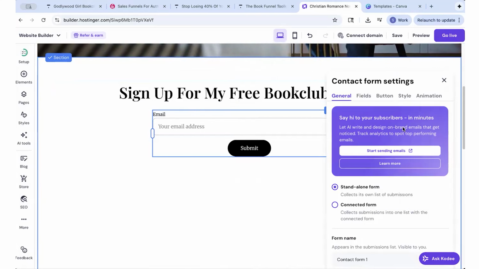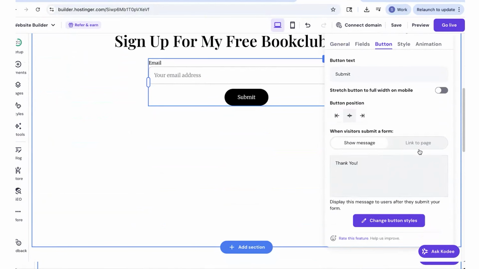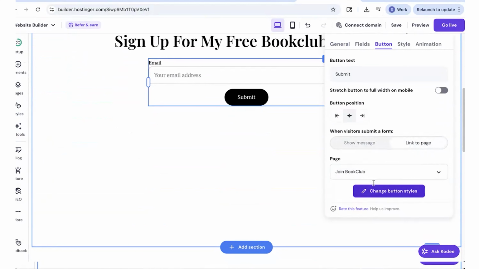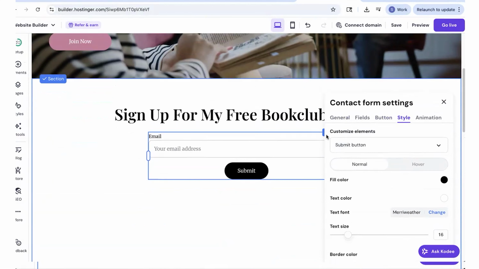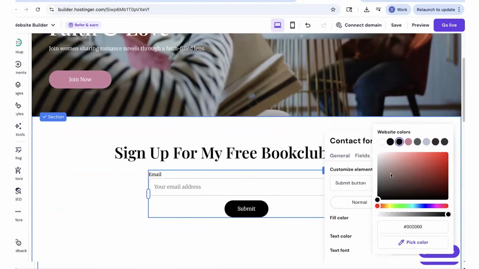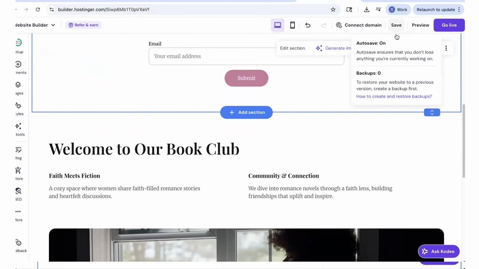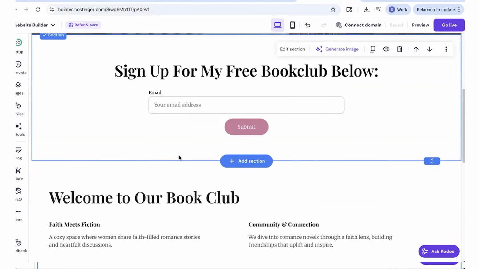And I'll also click edit form here. And then where it says button, you're going to go to link to page, and you're going to link to the page you created for your actual book club. So I am going to change this button style only because that pink is kind of cute. And now I'll just go all the way up. I'll hit save. And now I have an easy opt-in form for my book club so I can start growing my email list.